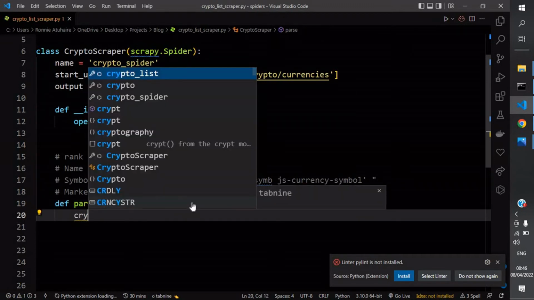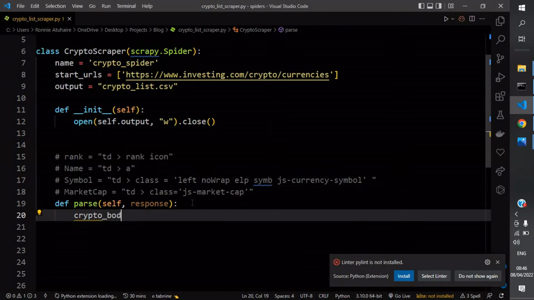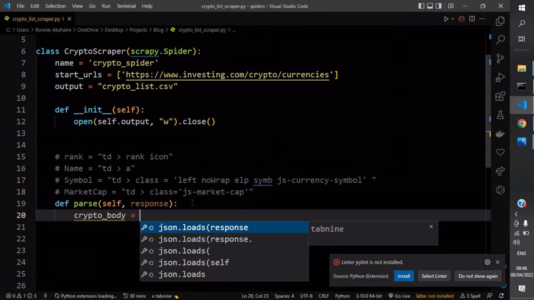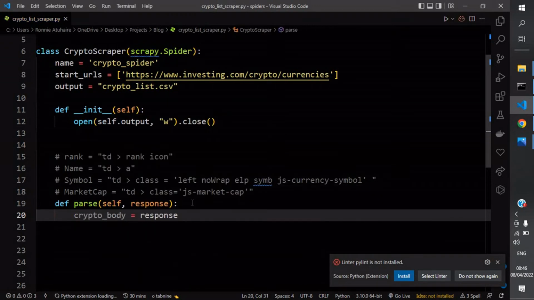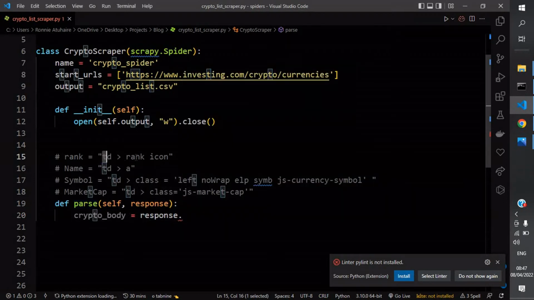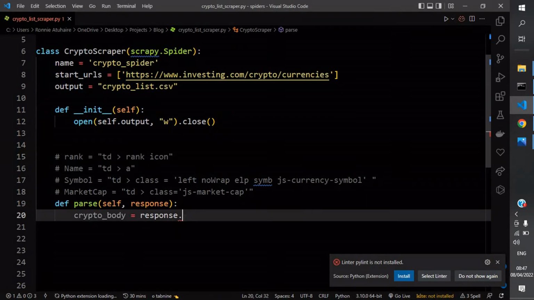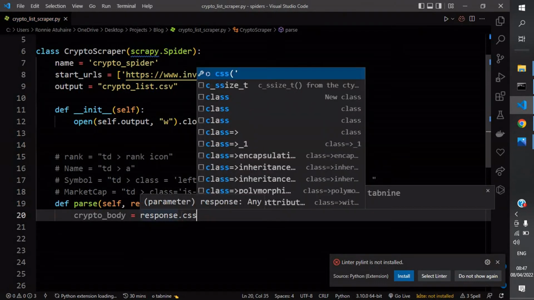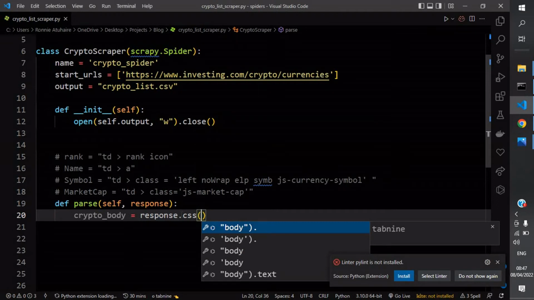Then we can create a variable. We can call this crypto body. It's going to take the response. Then under response, what type of selection are we currently using? We have different types of selectors: CSS selectors and XPath selectors. Since we are using CSS to select, I will call the CSS method here.